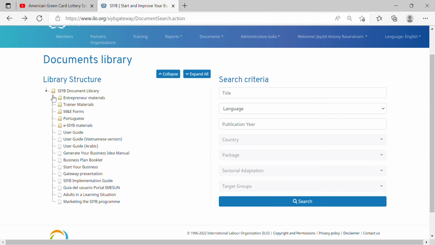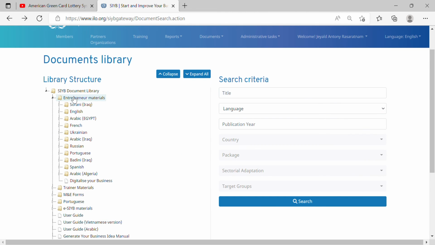So this is where you get it. Again, I will show you entrepreneur manuals and finally Digitalize Your Business, okay.